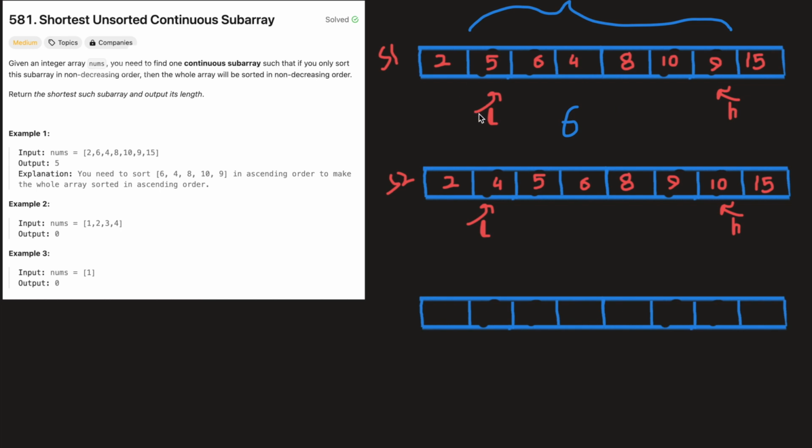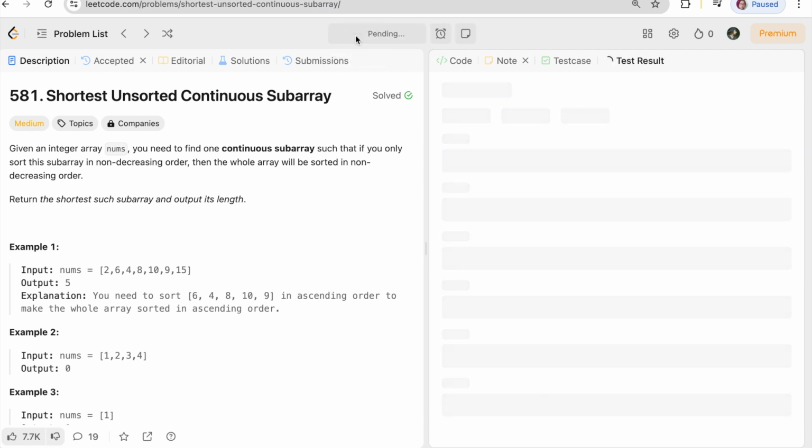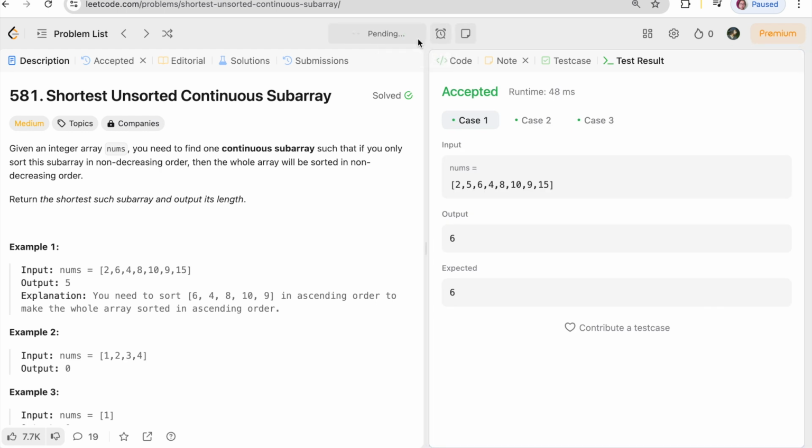So this is our boundary, low and high, saying that everything left of the low is sorted and everything on the right of the high is sorted. So the problem arises between the low pointer and high pointer. The entire thing needs to be sorted. So this part needs to be sorted to get the actual value. That's why we return high minus low plus 1. So we're done with the code. Let's run this. Let's submit it.